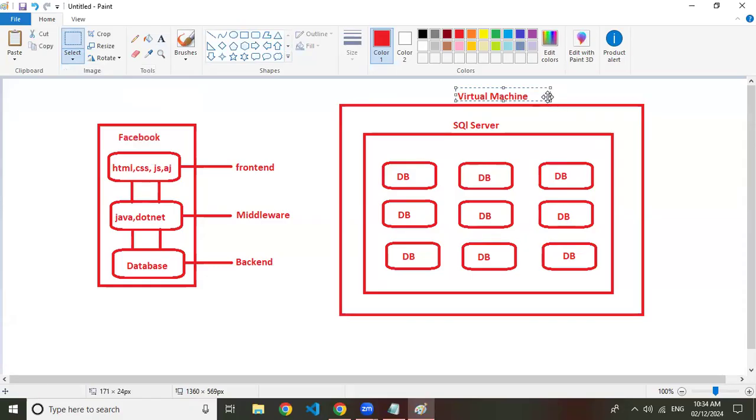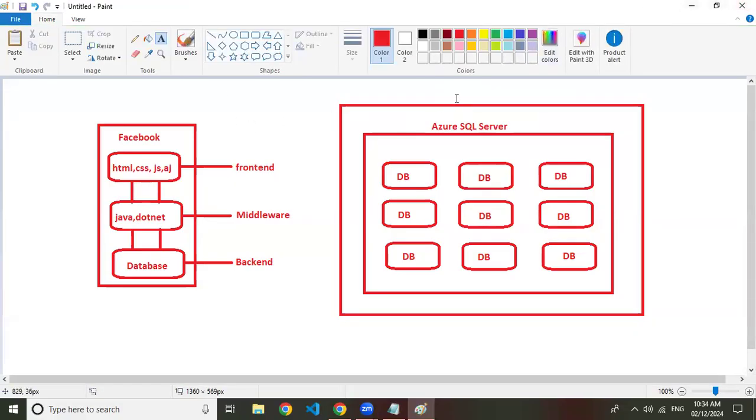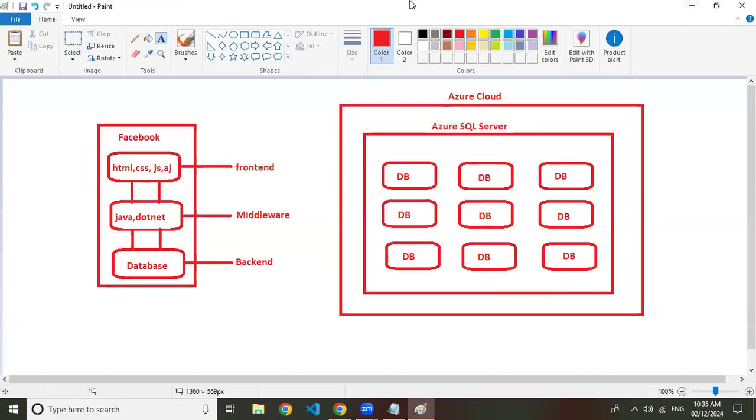Azure SQL server. In this server, what you're having right now? You'll have the virtual machine. That virtual machine is going to be present in the Azure cloud or AWS cloud or different clouds. Okay, got it? Yes, Sandeep. So you can create a SQL server, and in the SQL server you can create a database, or else while creating the database you can create the SQL server. Anything you can do.